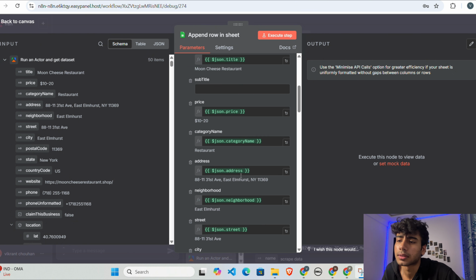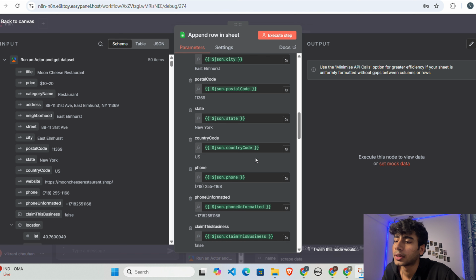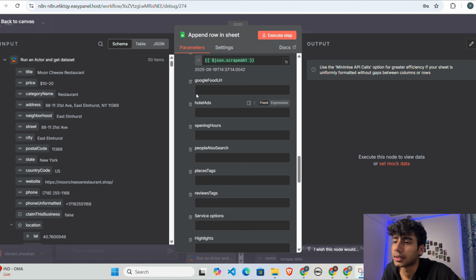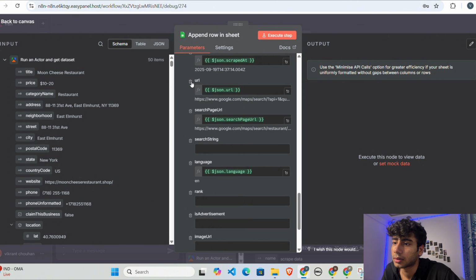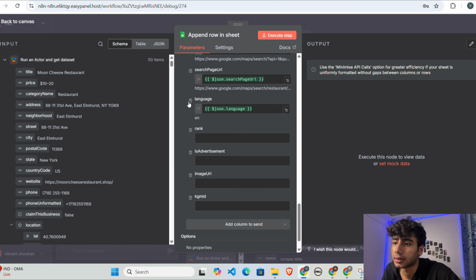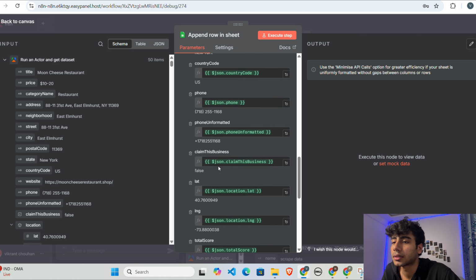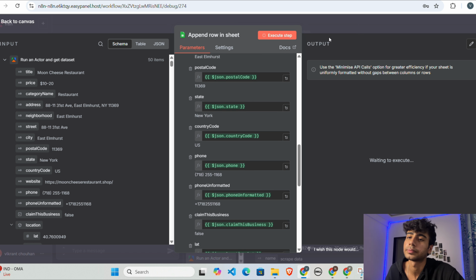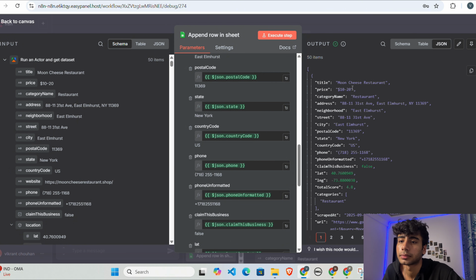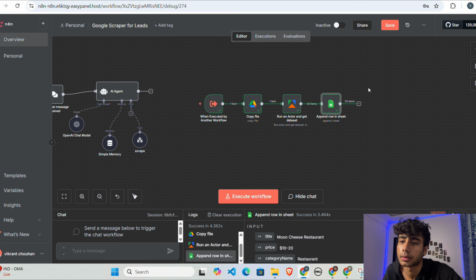So as you can see, I've just configured and dragged and dropped the things which I want. You can also delete the things which you don't want. So like, I don't want this stuff, I just want the things which I needed. Okay, so yeah, after doing this, you just have to execute it, and then it will just store in the Google Sheet. As you can see, it's all done.